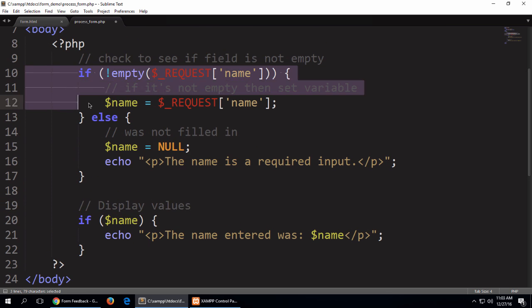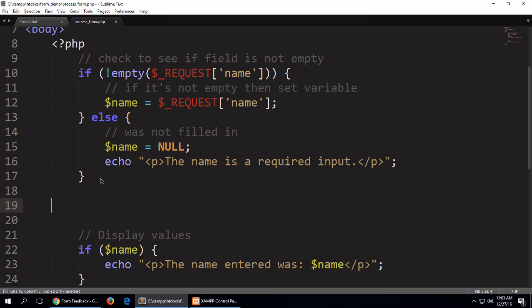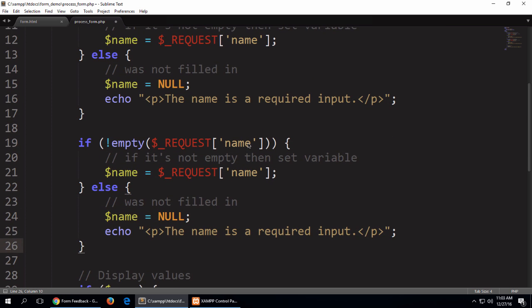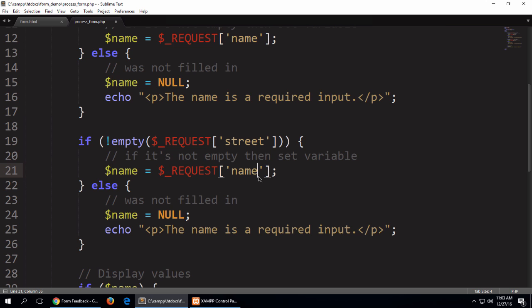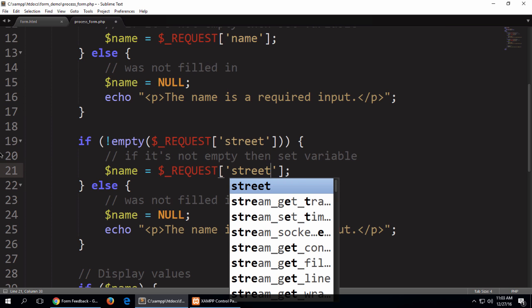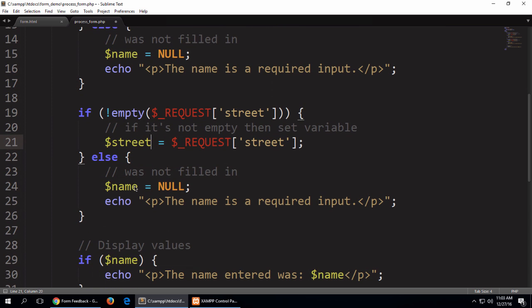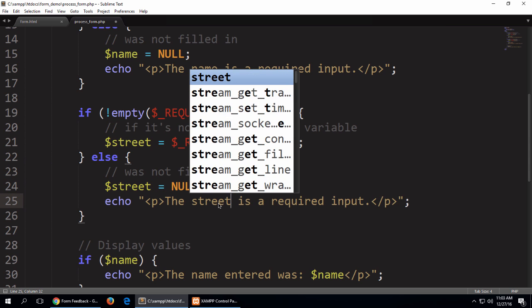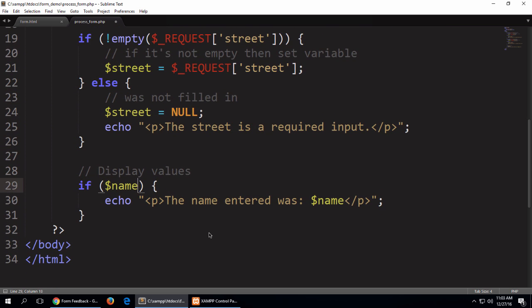So let's do one more field. Let's duplicate here. So we're going to copy our own code, and we are going to paste that in. And now instead of name, we're going to do street. Okay, and we'll do street here. We'll change the variable name to street. And we'll change it to street here. Right, and we'll say the street is a required input.